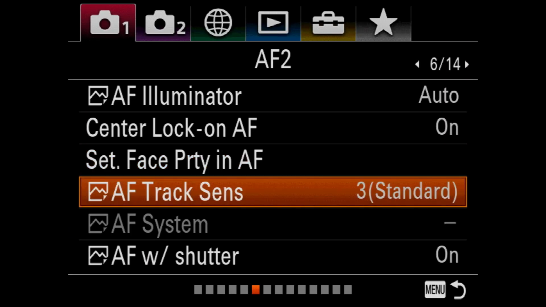All right, next one is autofocus track sensitivity. All I'll say here is don't get this confused with the other two that are meant for movies.